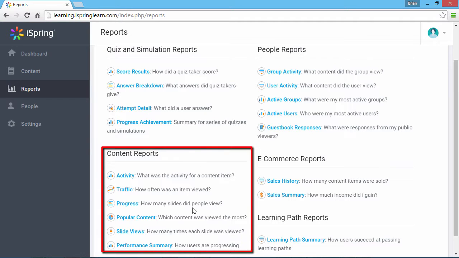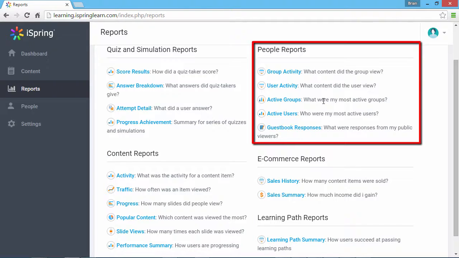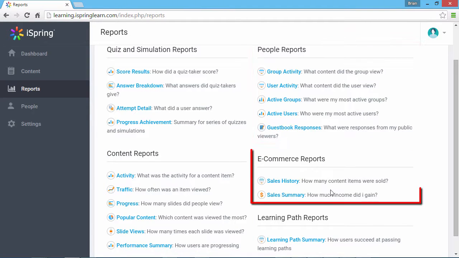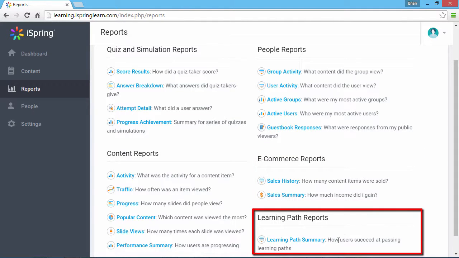Content reports deal with content items which you upload to your account. People reports will help you track your users and groups. E-commerce reports include reports on the history and summary of sales on your iSpring Learn portal. The new Learning Path Summary report will show you how users succeed at passing learning paths.